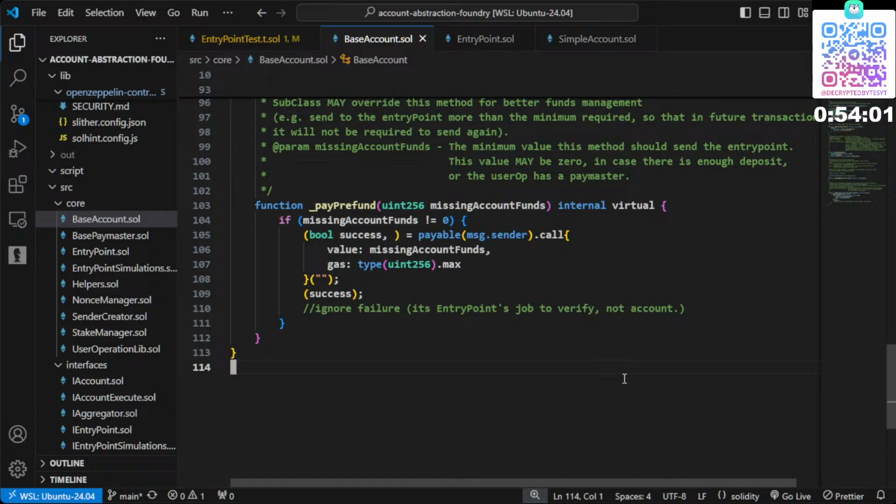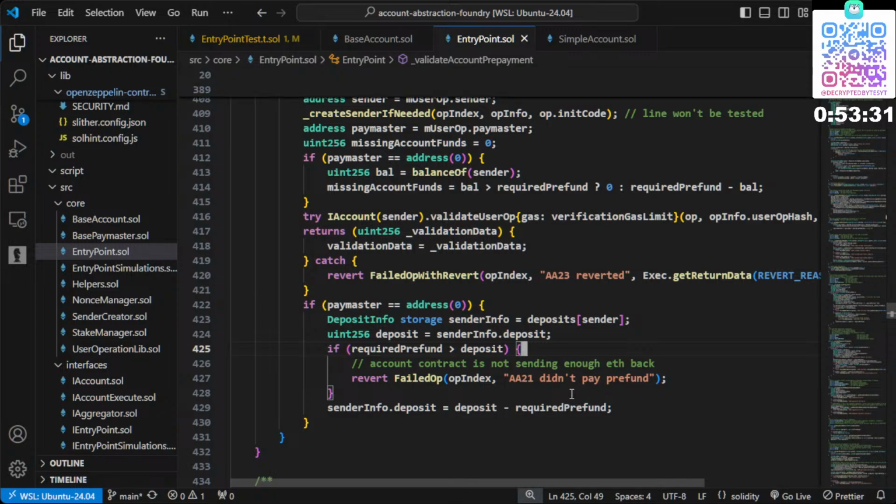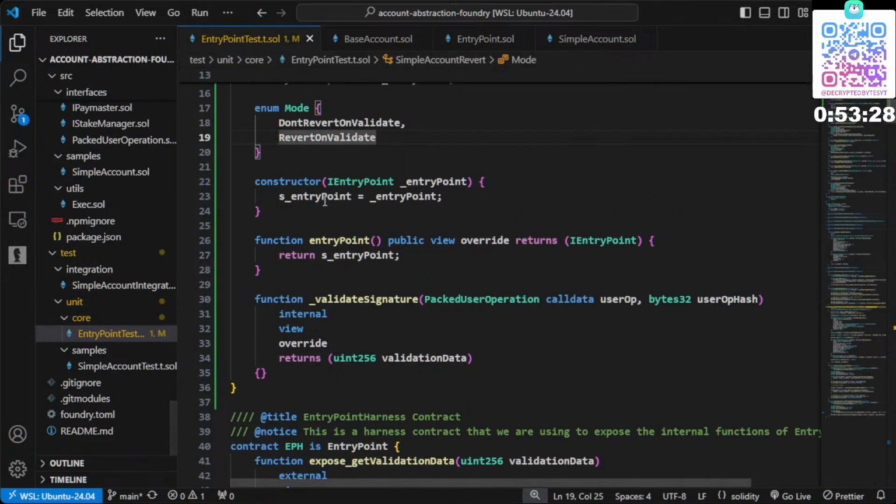Okay, I hope you didn't hear the echo because I accidentally kept a setting on. Let's go ahead and continue. We're going to modify this and send half of the received value. So we are receiving missing account funds, we are just going to divide it by 2 and send it so that we can get this error in our test. And for that we need entry point validate to return success and not revert.